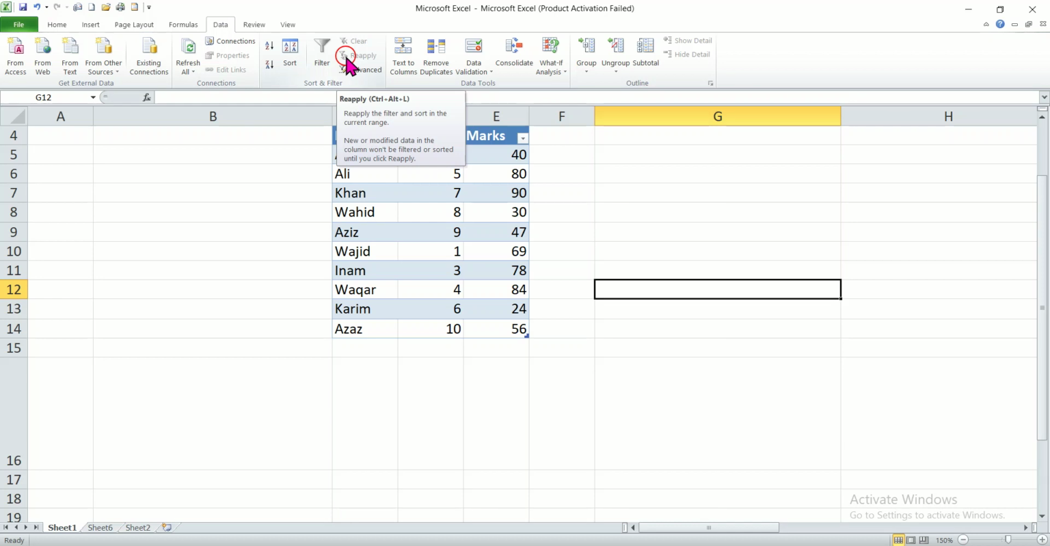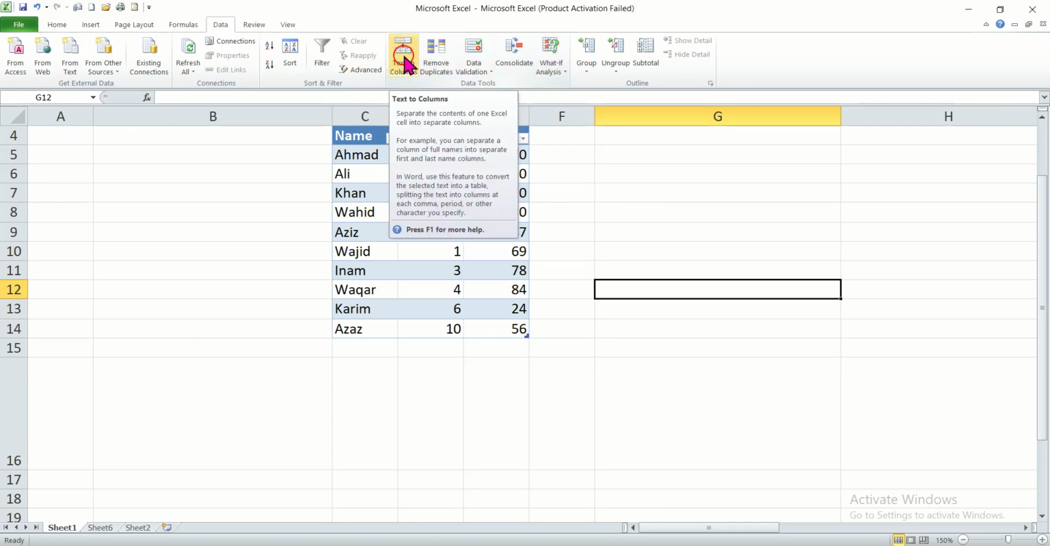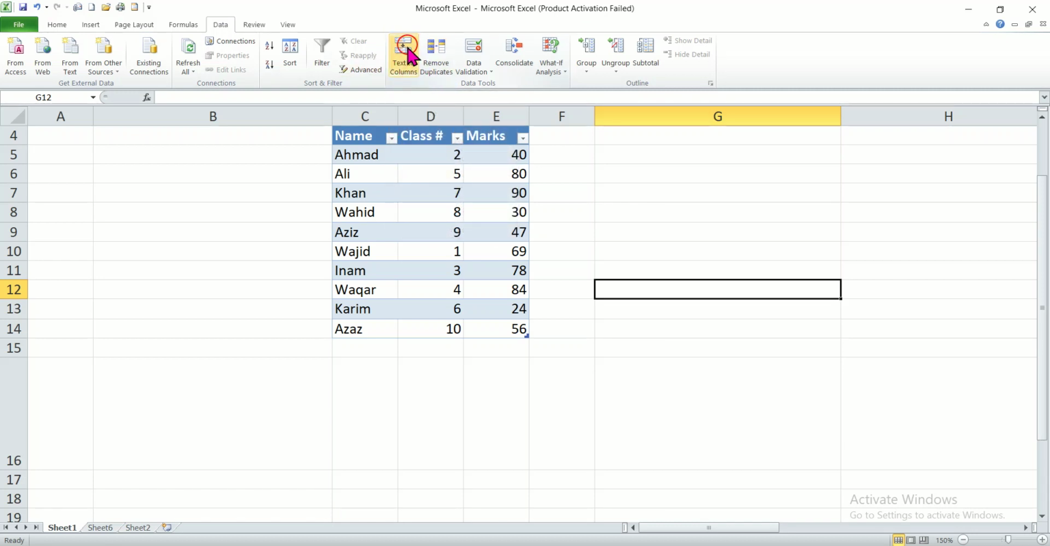The next category of tools is Data Tools, which consists of these tools you can use to work with the data. The first one is Text to Columns. From here you can convert your text into many columns, and you can apply this to convert your text to columns. And the next one is Remove Duplicates. You can use this tool to remove the duplicates.